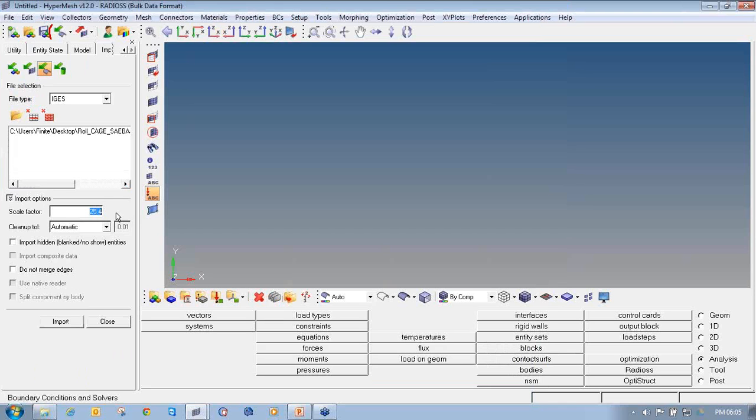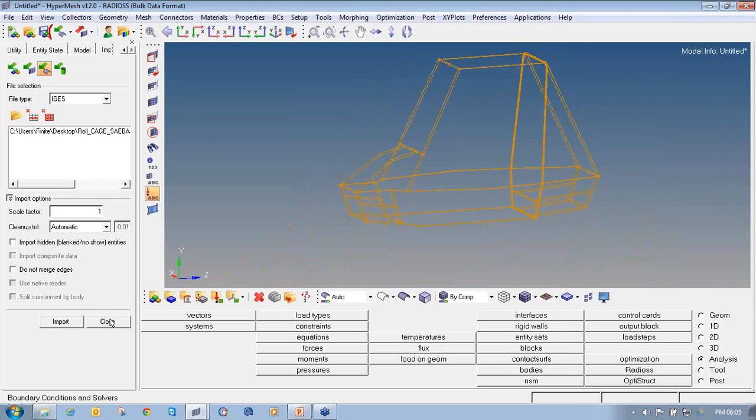Enter the scale factor. If you have created your roll cage structure in any CAD software using inches as the unit, enter the scale factor as 25.4. Otherwise, if you created the roll cage CAD model in millimeters, enter the scale factor as 1 and click import. This will import the CAD geometry, as you can see here. Then close the import option.